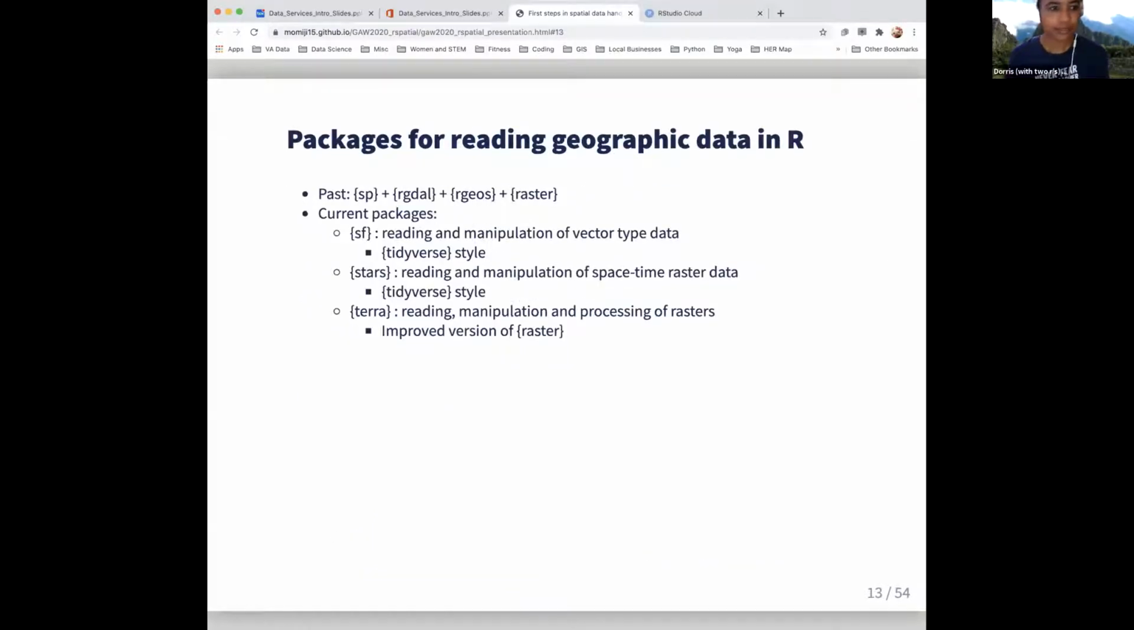And so there are many packages for reading geographic data. Before, there were sp and rgdal, which are still used, may I add, but nowadays sf, stars, and terra are more used for raster and vector data. But I still do use rgdal and sp.